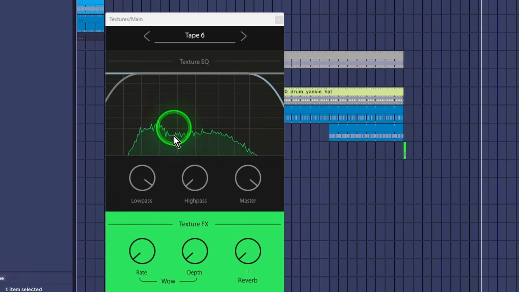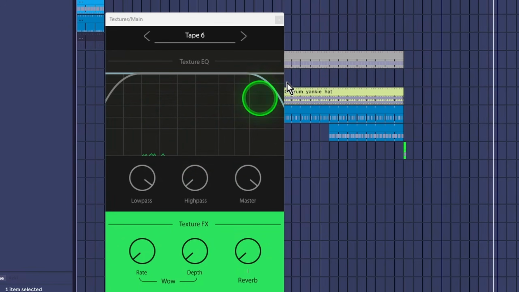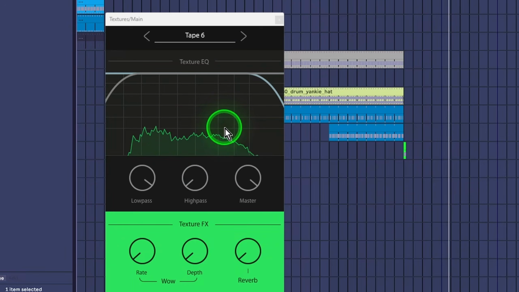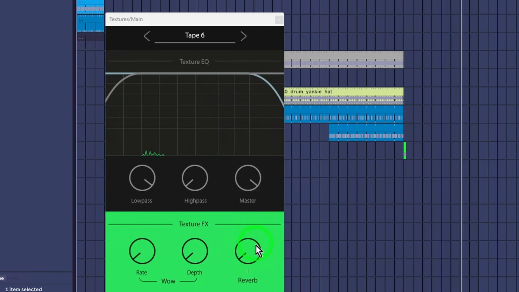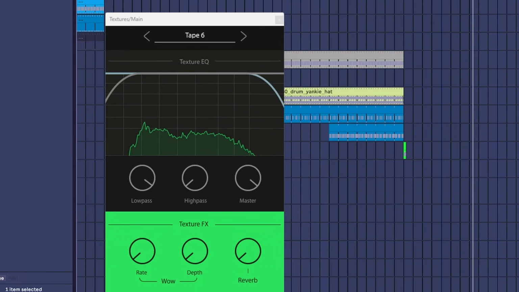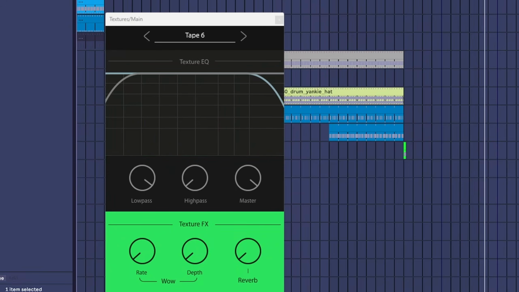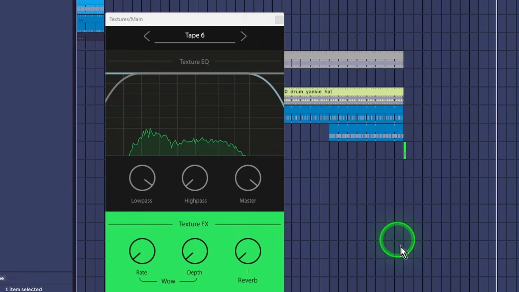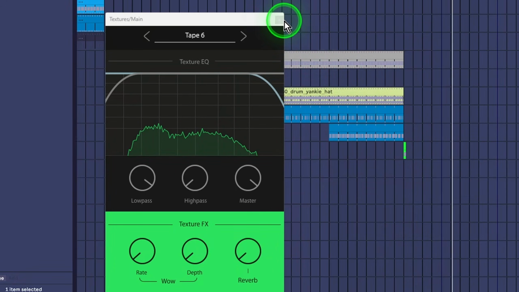The tape hiss is on a loop. It's just using the input signal to change its volume. So we just hear it wherever it currently is. That's really easy to do ourselves. All we need is some noise and a dynamics processor known as a gate.